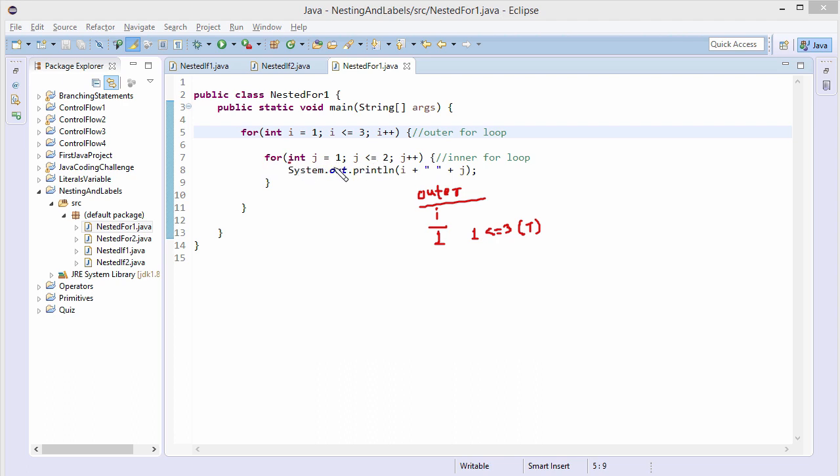So the initialization expression of this for loop is executed. Let us name it as inner part. Variable j is created, which is initialized to 1. The Boolean condition is checked. Is 1 less than or equal to 2? Which is true. Control goes inside and executes this statement. This statement prints the value of i and j separated by a space. The value of i is 1. So this prints 1 space and value of j is 1, 1.